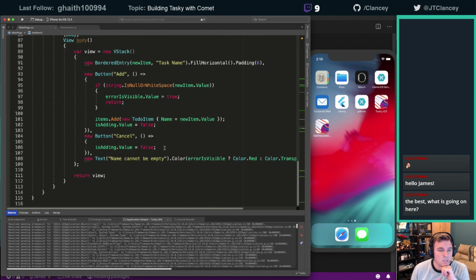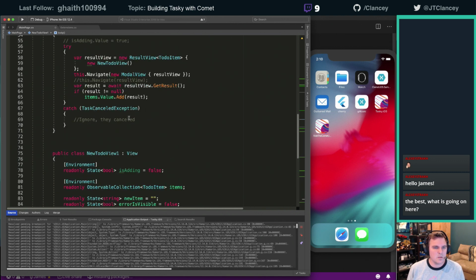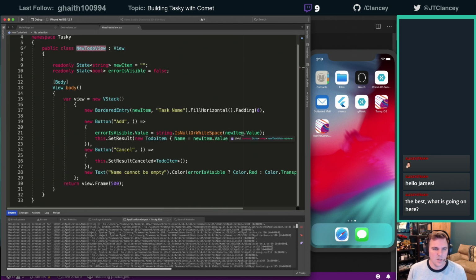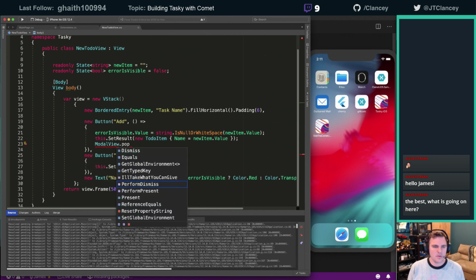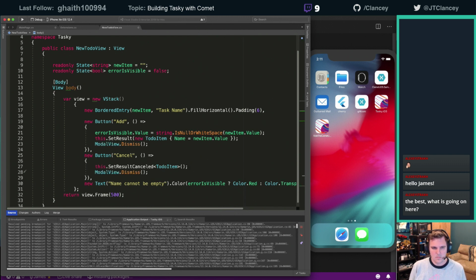And instead of just, we actually don't need this is adding value stuff anymore. Actually, is this the right one? Oh no, that's using the old one. Go to here. And then we will say, for now, we'll just say modal view dot pop or dismiss. All right, run it again. Then that should dismiss that thing.